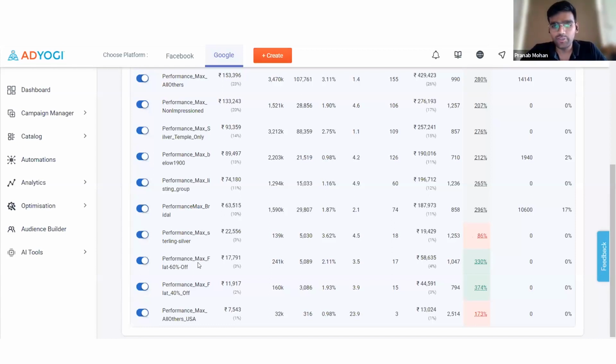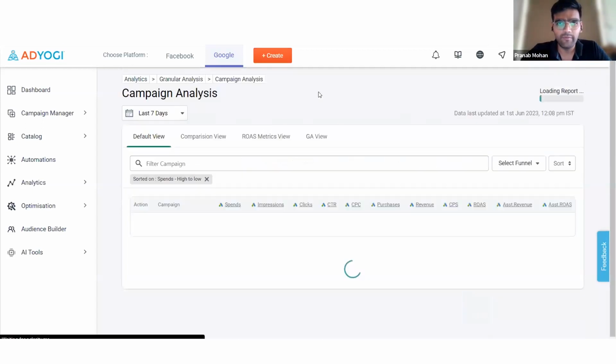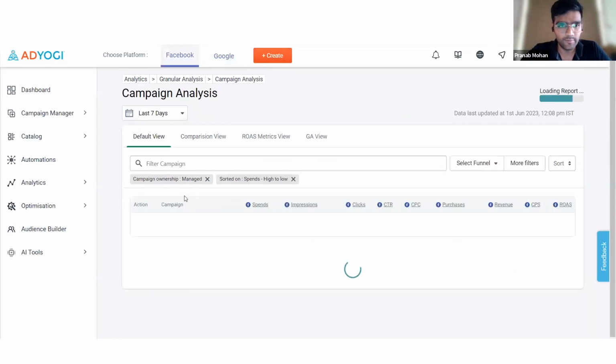This gives me the option to quickly take an action on the specific campaign. By action, we mean that we can go and pause the specific campaign to not hamper the overall performance. Now, coming back from Performance Max, let me just open Facebook for you guys.